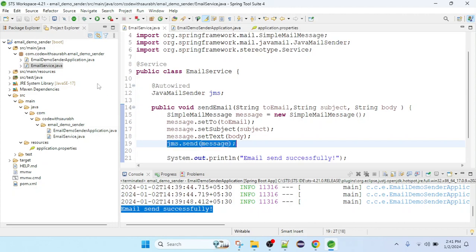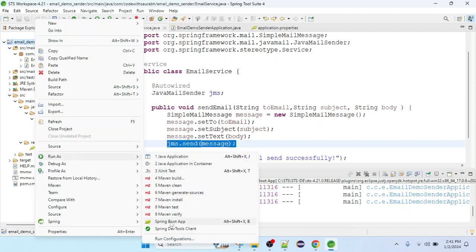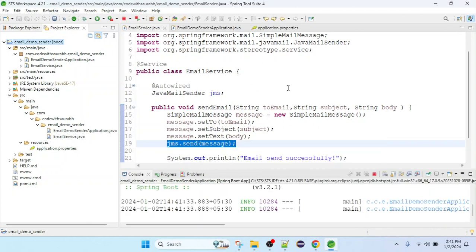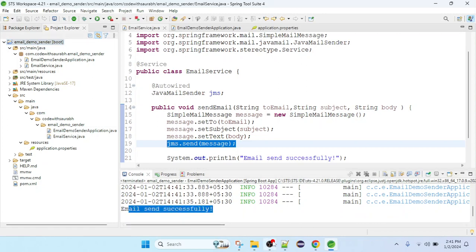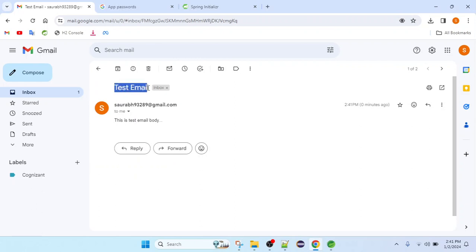Now after calling the same method, I am going to run the Spring Boot application again. So email sent successfully again, and here you can see the test email. This is the subject, and this is the test email body, and this is the to email. So now it's completed. Thank you.